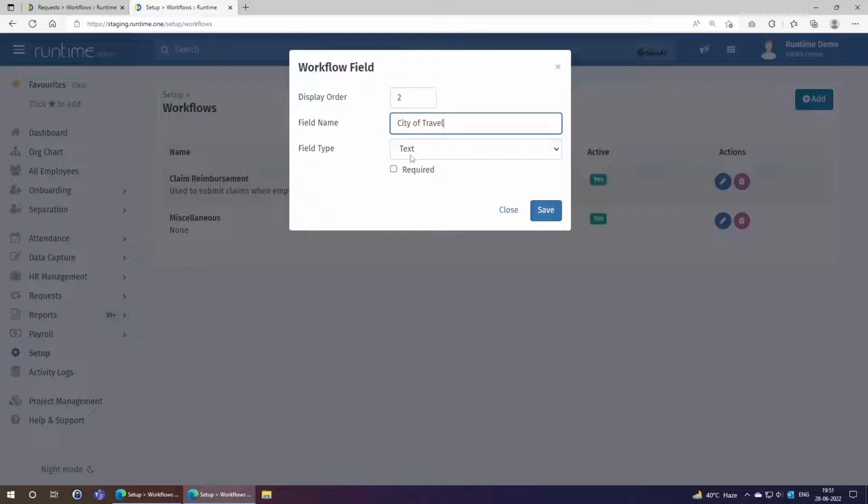So if the employee is visiting a particular city, you can select city of travel and let's keep it text. So text means employee can type any value. So they can type in the city name, and again this is a required field. So let's click on required and save.